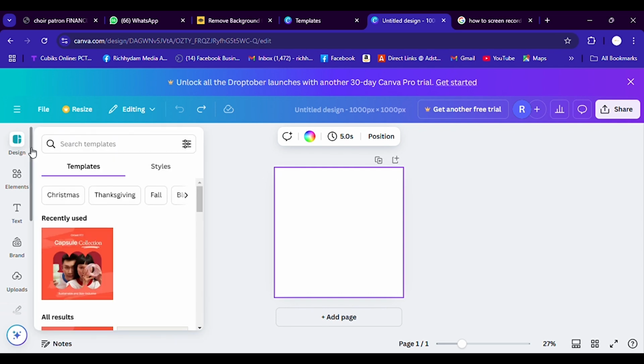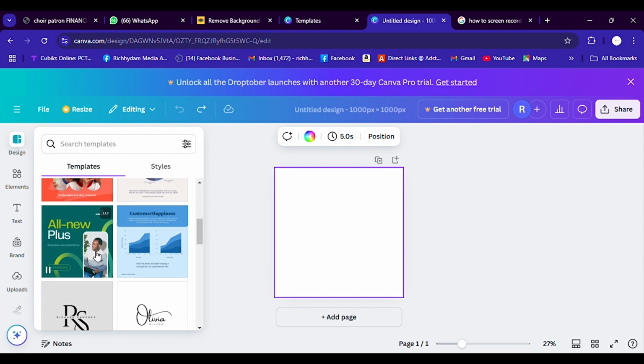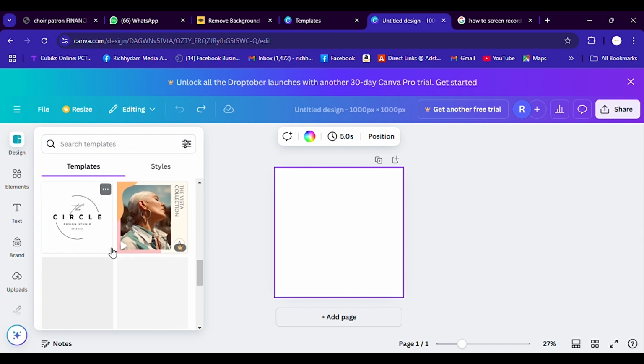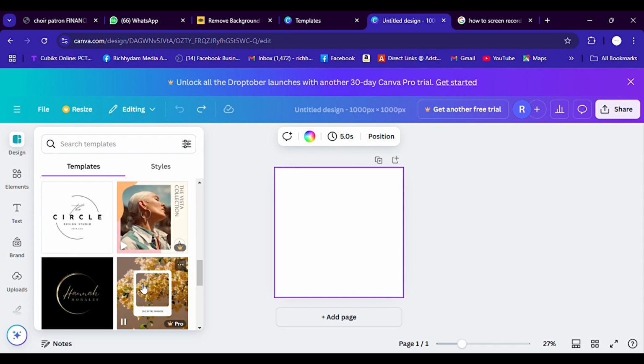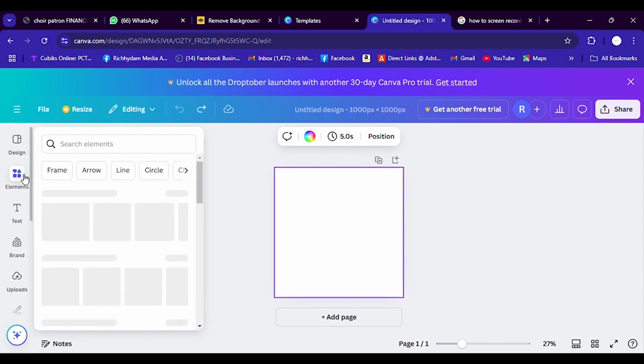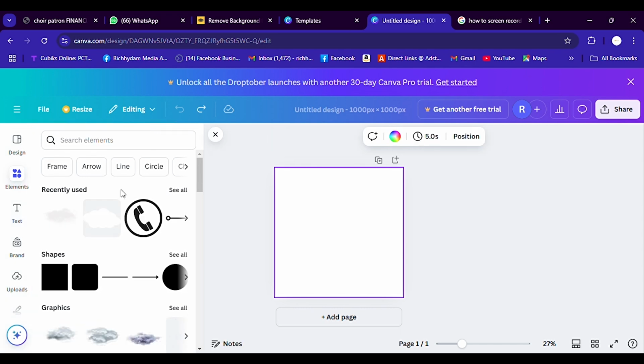On the design as well, there are a lot of design templates you can check, a lot of design templates you want, but right now we want to design this thing from scratch. So moving on, I'm going to come to elements. So we are in elements. So what are the things in elements?